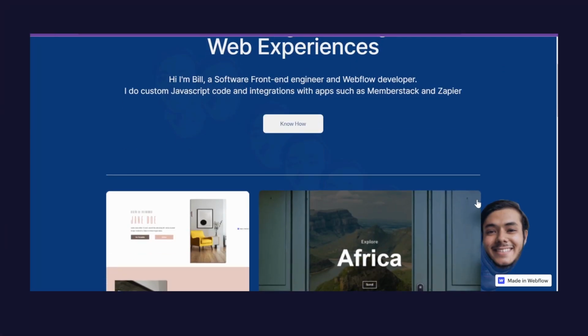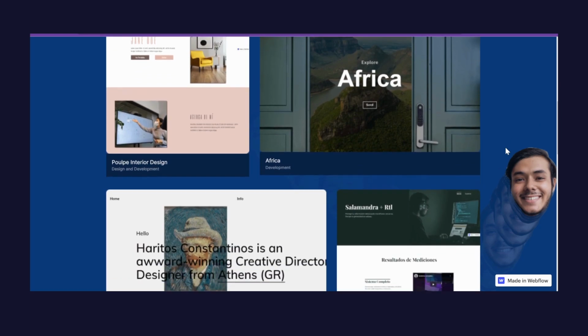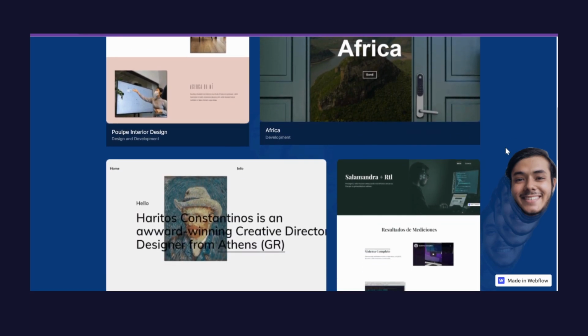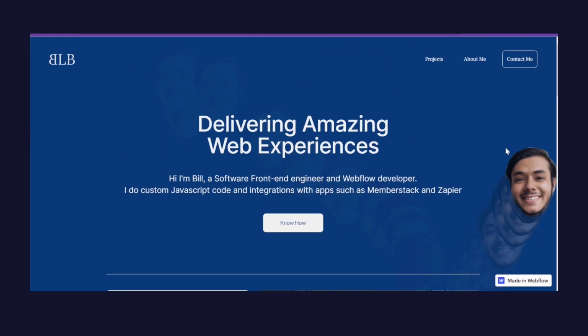So in this tutorial we're going to learn how to add smooth scrolling to any Webflow website. As you can see, we have my portfolio website with standard scrolling, just your regular scrolling. And now we're going to implement smooth scrolling on this website so you can know how to do it.